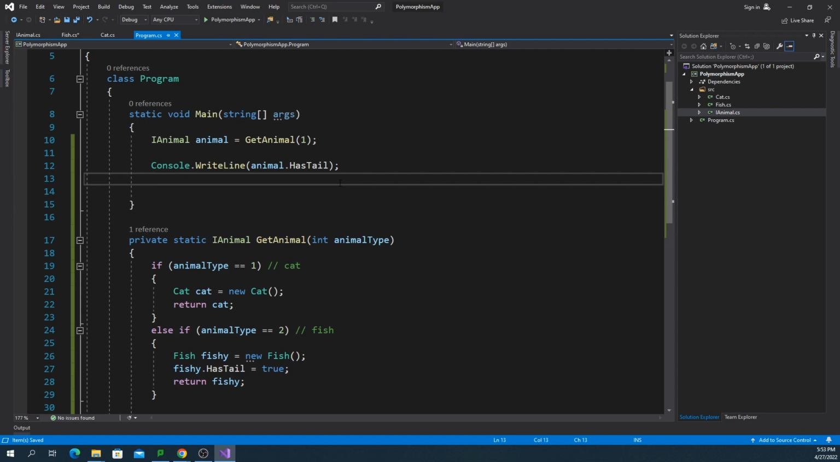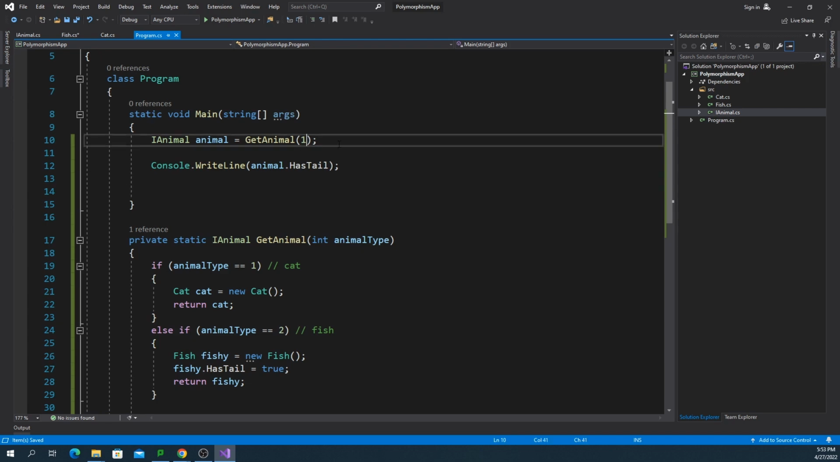So what's going to print now? False. Okay, good. Because it's a 1, it defaults to false in the constructor. Okay, all right. So just like that, we can plug in a 2 here, and we're going to return what? True. Yeah, it's going to return the fish, and print true.